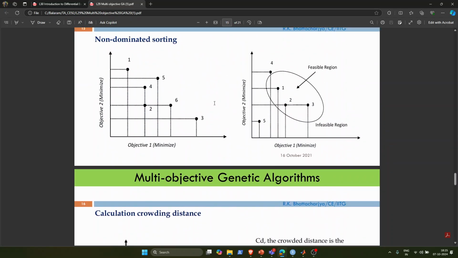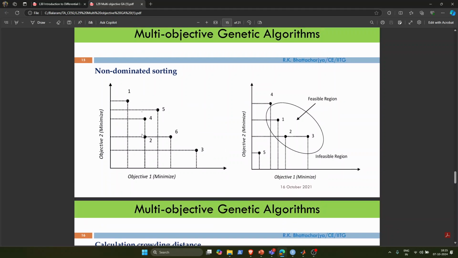Here you see, in the beginning we were seeing one car example, right? Like that, let's say you have 6 solutions. This one is the first objective which needs to be minimized, and this one is the second objective which needs to be minimized. So again we have a 2 objective optimization problem, and now we have different solutions: 1, 2, 3, 4, 5 and 6.